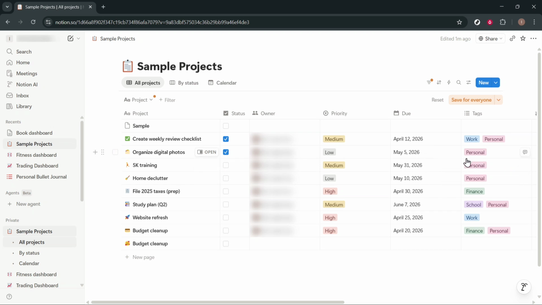So, start by adding a unique identifier property. Link a reference ID or code. For tasks, use task codes. For expenses, use transaction IDs. This makes duplicates easy to spot.